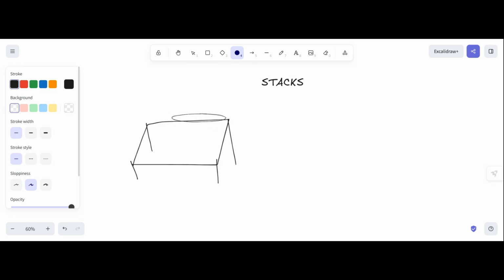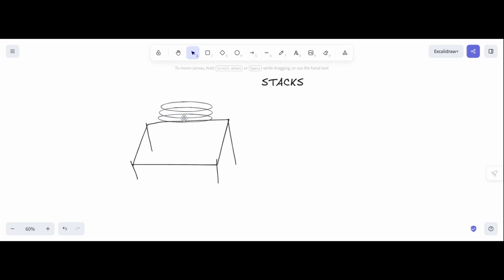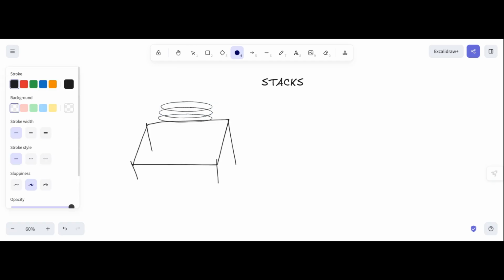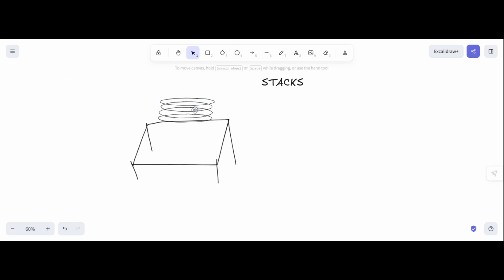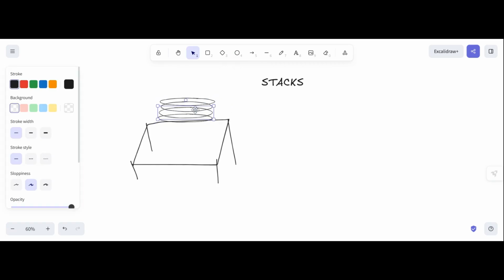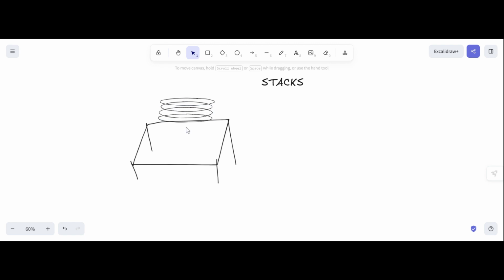So you take your first plate. This is your first plate, and I'm trying my best to visualize it for you guys. So this is the first plate, and this is the second plate, and this is the third plate that you're keeping on the table, and this is the fourth plate you are having on the table. Now, as you can see, there are four plates stacked on top of each other on the table.